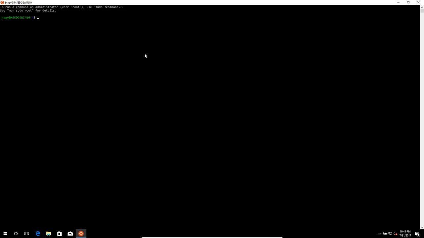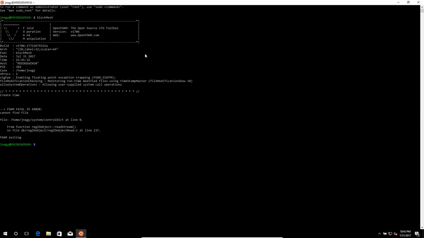And now if I type in just blockMesh, you see we have a blockMesh utility from the version 1706. So maybe a short tutorial here. Let's go for the icoFoam, the elbow tutorial here.